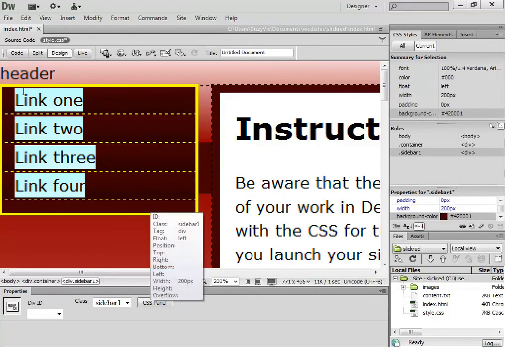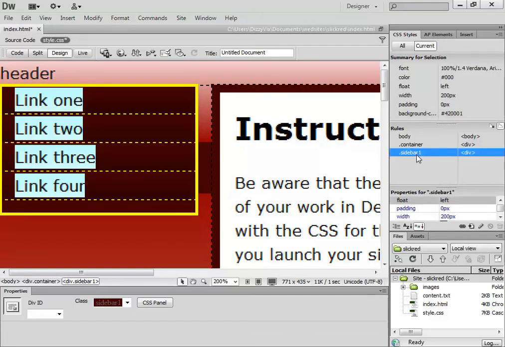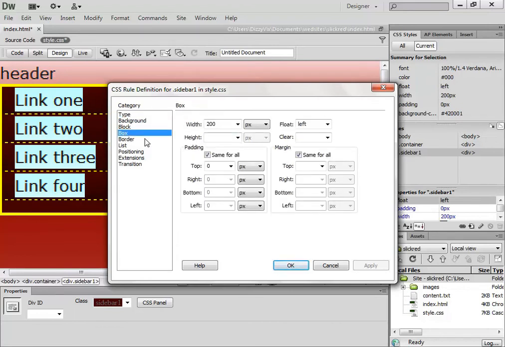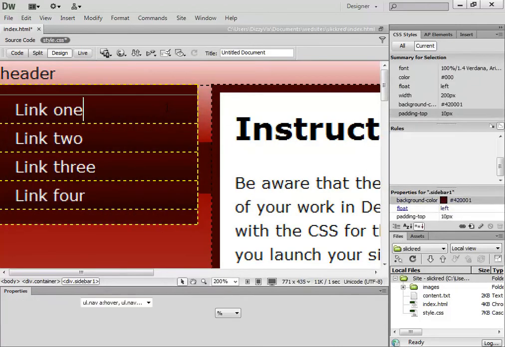Click OK. Now we do want to put a bit of padding in here. So what we're going to do, just thinking here a little bit on my feet, yes, we're going to force a little bit of padding in the sidebar. So double click on sidebar again, go into box, and we're going to add a top of 10 pixels. Oh, we don't want the same for all. Just going to delete these, apply, and yes, that's moved things down a bit.